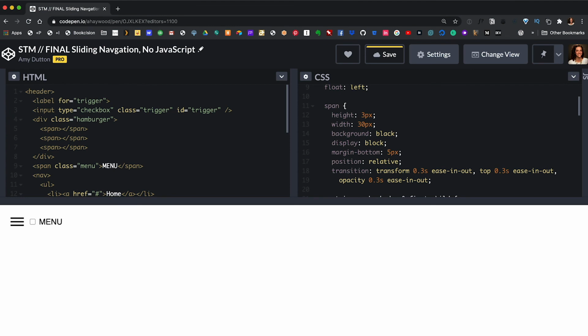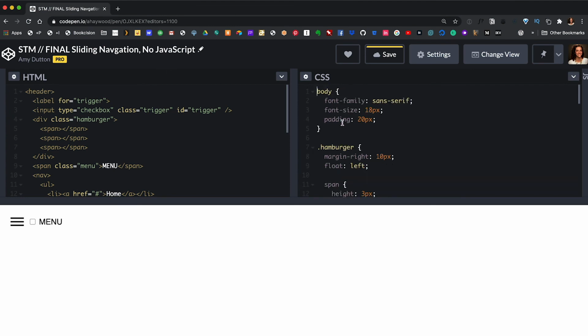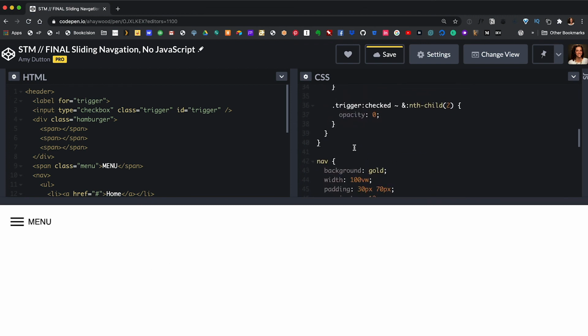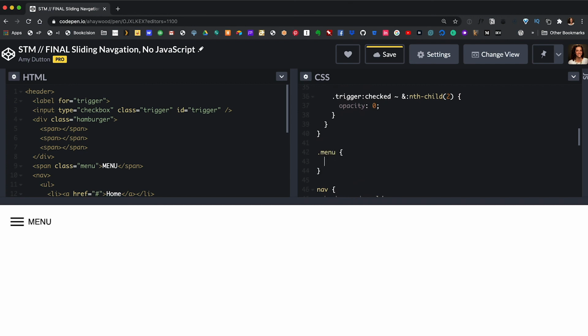Okay, now let's hop over to our styles and hide that checkbox. Say trigger, display none. Let's do one more thing. On the hamburger styles, let's add a cursor property. That way when the user hovers over the hamburger, the cursor will change to a pointer finger, and this will serve as a visual cue that you can click on the hamburger. Then let's do the same thing for our menu text. So down here, see menu.